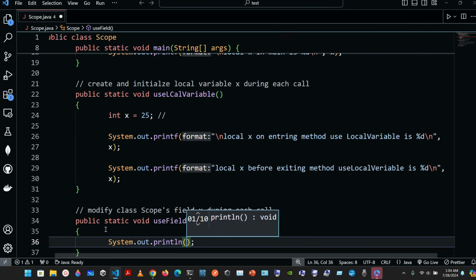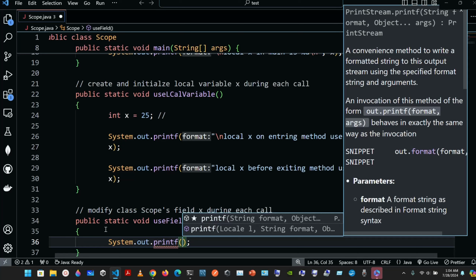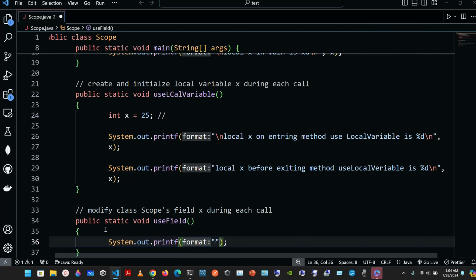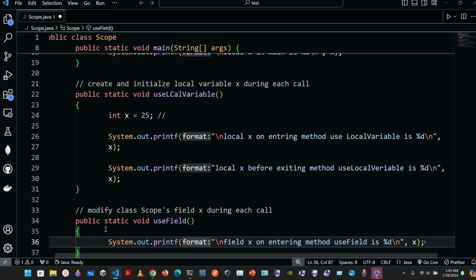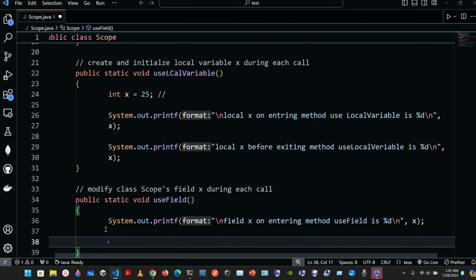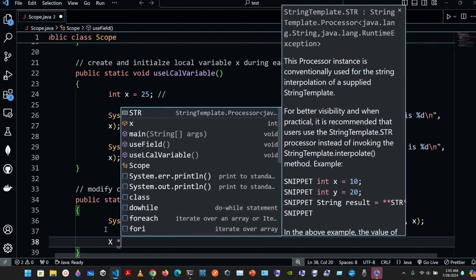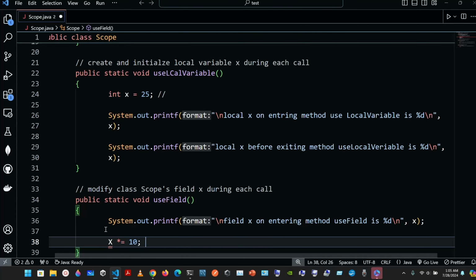We are gonna have the System.out.printf, and the first argument is gonna be, to the next line, "field x on entering method useField is %d", with a lowercase d after the percent sign, to the next line. Okay, the second argument is x. So now we're gonna have x *= 10.